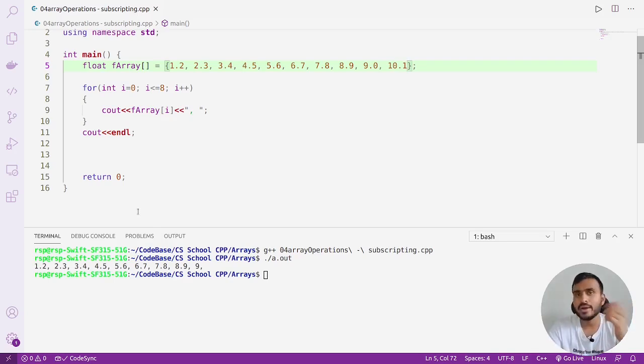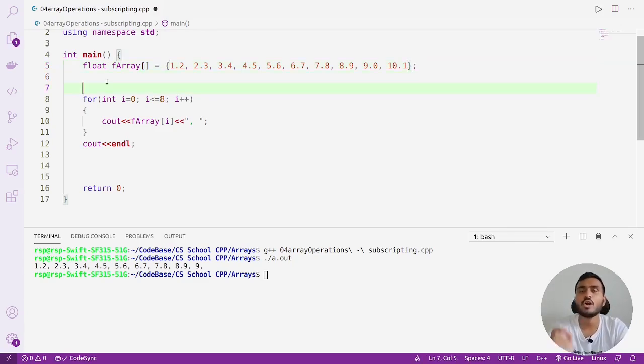So in order to avoid this, we have one cool concept, not a concept actually, but one cool mathematical formula that we can use to calculate the number of elements of an array programmatically. So how can we do it? For that we are going to use one operator called the sizeof operator. We already know this operator, so we are going to use it.